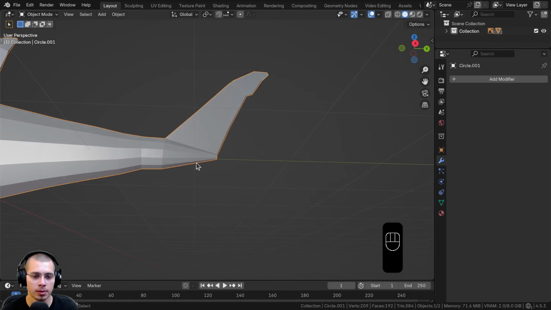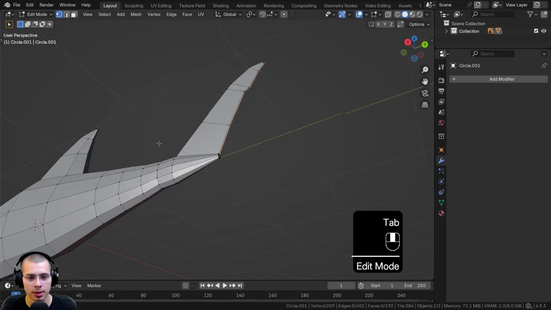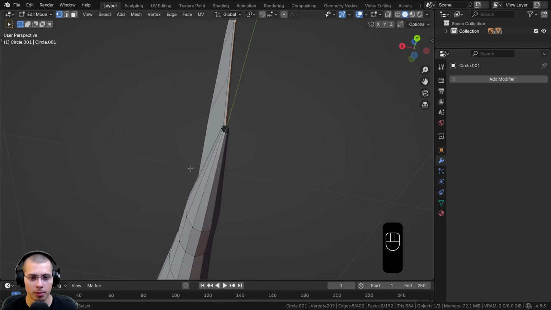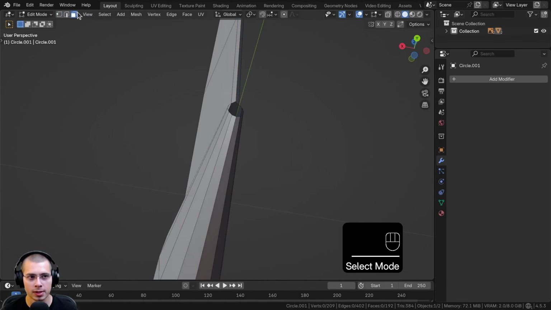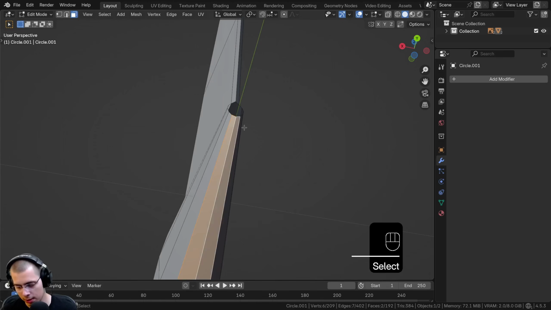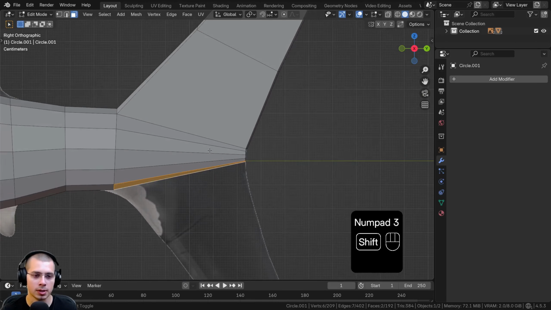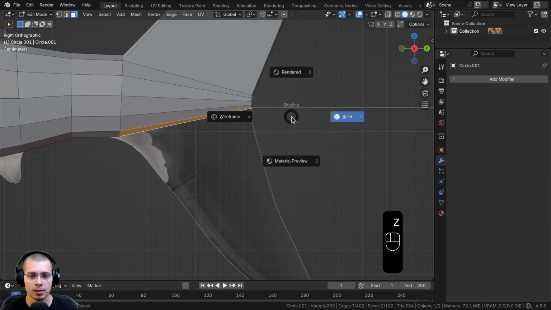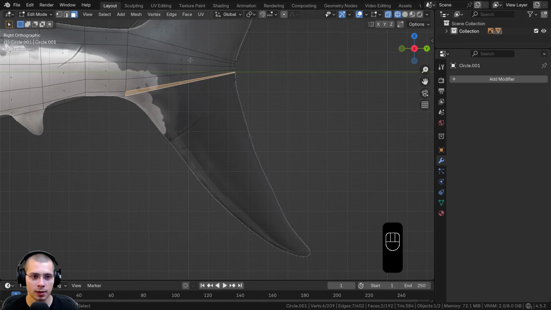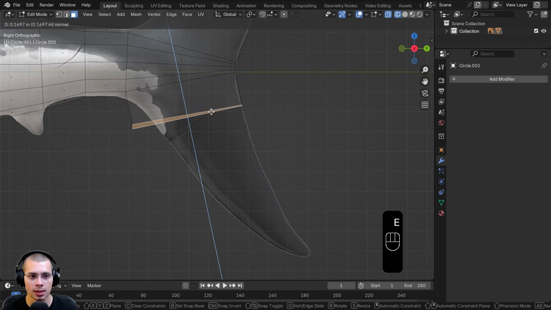So let's do the bottom. So we will hit the tab key to go into edit mode, and I'm going to navigate here to the bottom, and let's go to the face select. And we're going to hold down the shift key and select both of these faces. And let's hit 3 on the numpad to go to side view. And I will hold down the Z button, and I'm going to move my mouse over to wireframe and let go. So let's see the entire fin, and we're going to hit the E key to extrude it.